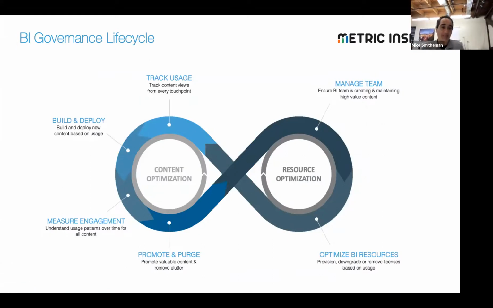So to wrap up, I want to be able to really put everything in context here. This diagram really shows the BI governance lifecycle, and it applies whether you're using Metric Insights or you've put together your own set of tools to do BI governance. Irrespective of that, these are the pieces that you need to have in place.